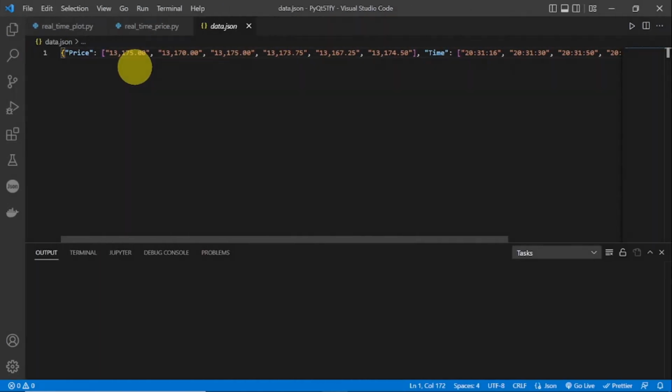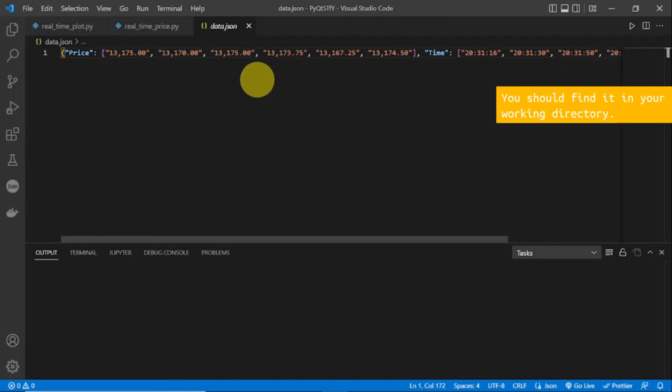In case you're wondering what the data.json file would look like, this is what it would look like. Although these values are not the same as the values we got when we did the plot, I just wanted to show you that if you did exactly what I did, then you're going to get something like this.